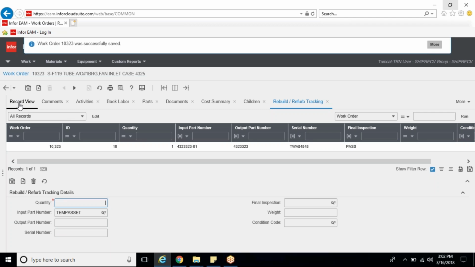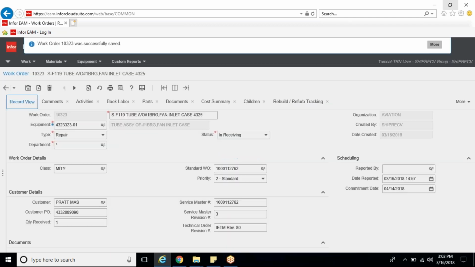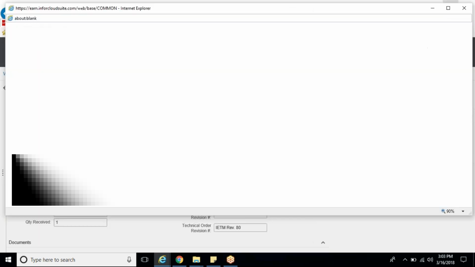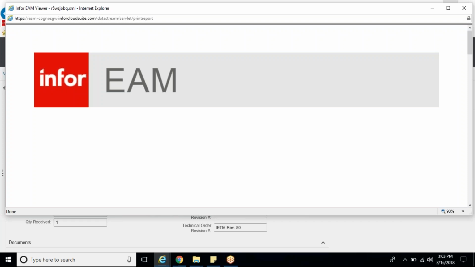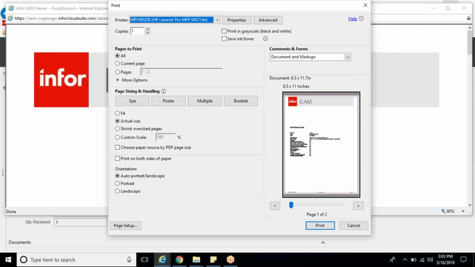So I'm going to navigate back to the record view. And then I'm going to click on the Print button. And this is going to display the work order package printout. The system will default it with a cover page and then the details of the work order package. If I wish to not print out the cover page, I simply click on the pages and remove page 1 out of there and then click Print.